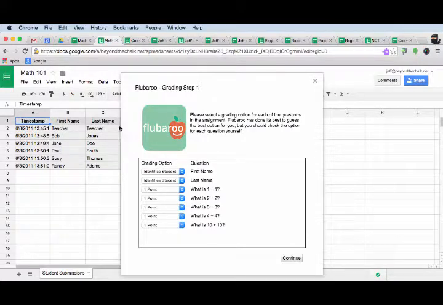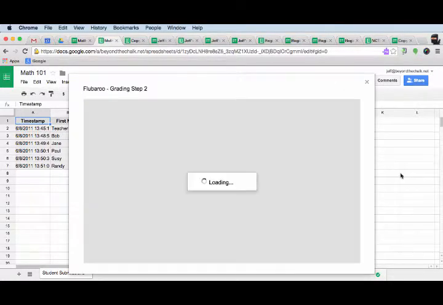It says, okay, what does each one of these columns represent? So this identifies student, so I don't want to grade that. It figures that this is a question, so it's going to say how many points do you want. Notice I can skip the grading. I can assign different point values there. Once I'm happy with that, I'm actually going to assign 2 points for each of these here. And once I'm satisfied with the point totals there, I'm just going to click on continue. It takes me to step 2.